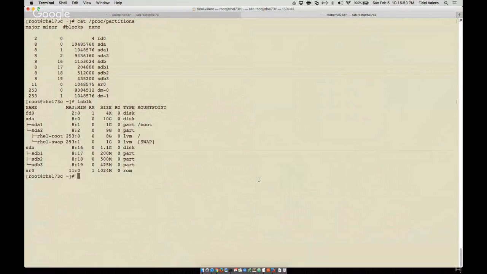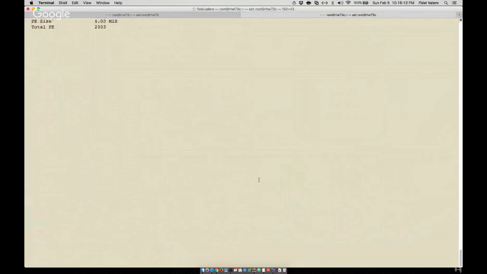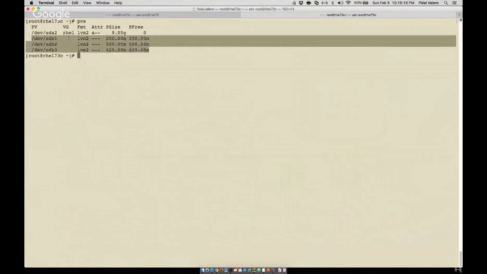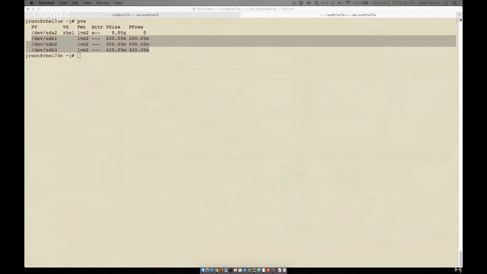create a physical volume. So I'm going to say pvcreate /dev/sdb for partitions 1, 2, and 3, right? And boom, boom, boom. And now pvdisplay. Oh, sorry, let me do pvs. It's shorter. You see all the new physical volumes. They are not assigned to any volume group yet. Okay. That's everything.